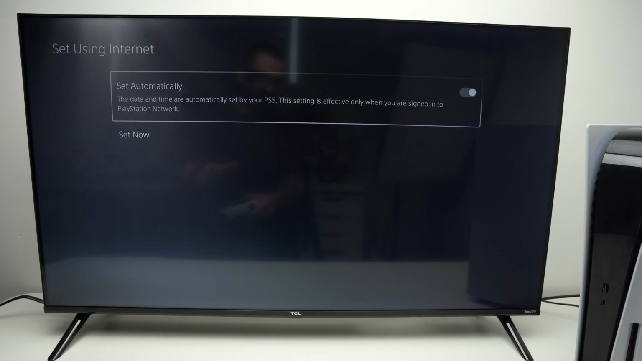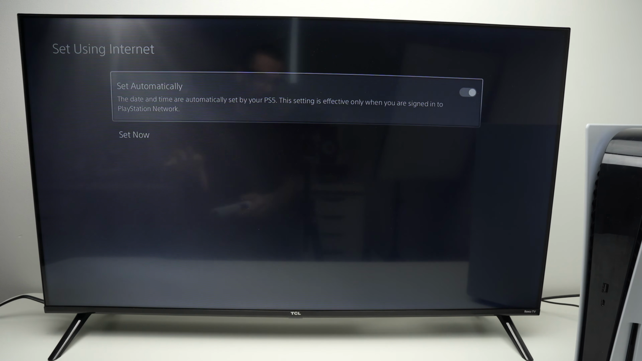So this is the first trick. Sometimes if the clock of the PS5 is not the same as the one of the internet, it may cause issues. All right, if you're still having a problem after this first trick, let me show you the second one.